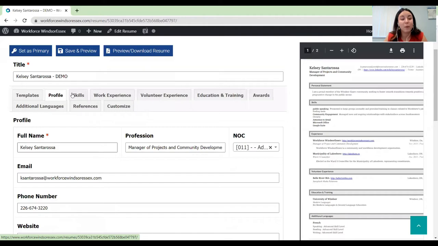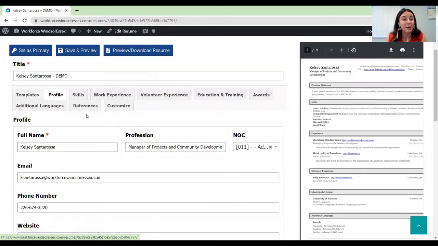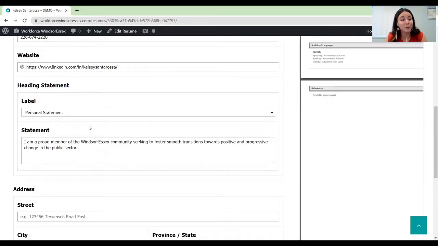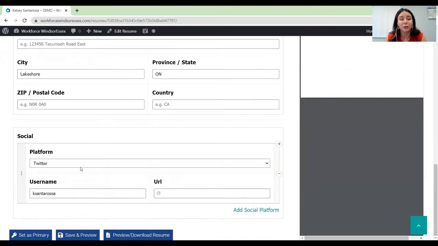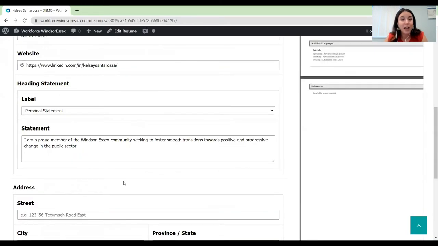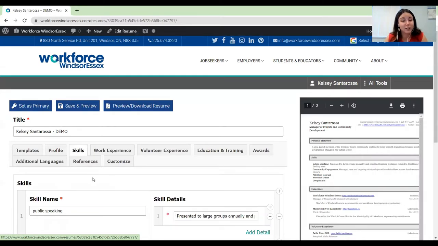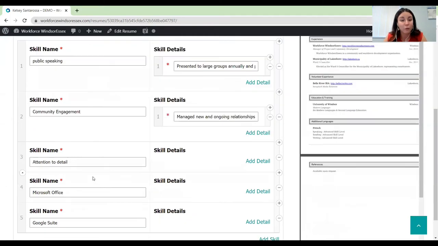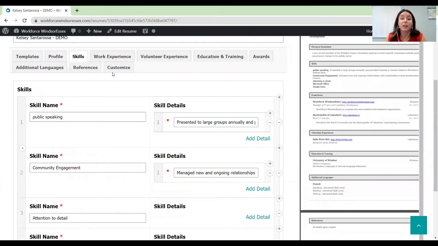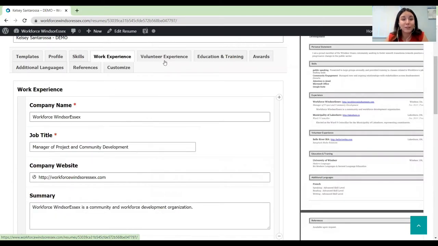I'm going to ensure that my profile is built out with my name, contact information, perhaps a personal statement, and my location or social media platforms. And then I'm going through and adding my skills, reflecting again based on those that I've added to my skills library and those that have been seen as a great match for the job that I'm applying for and are also listed in that job posting. I'm then going to go through and add work experience, volunteer experience, education, and training.